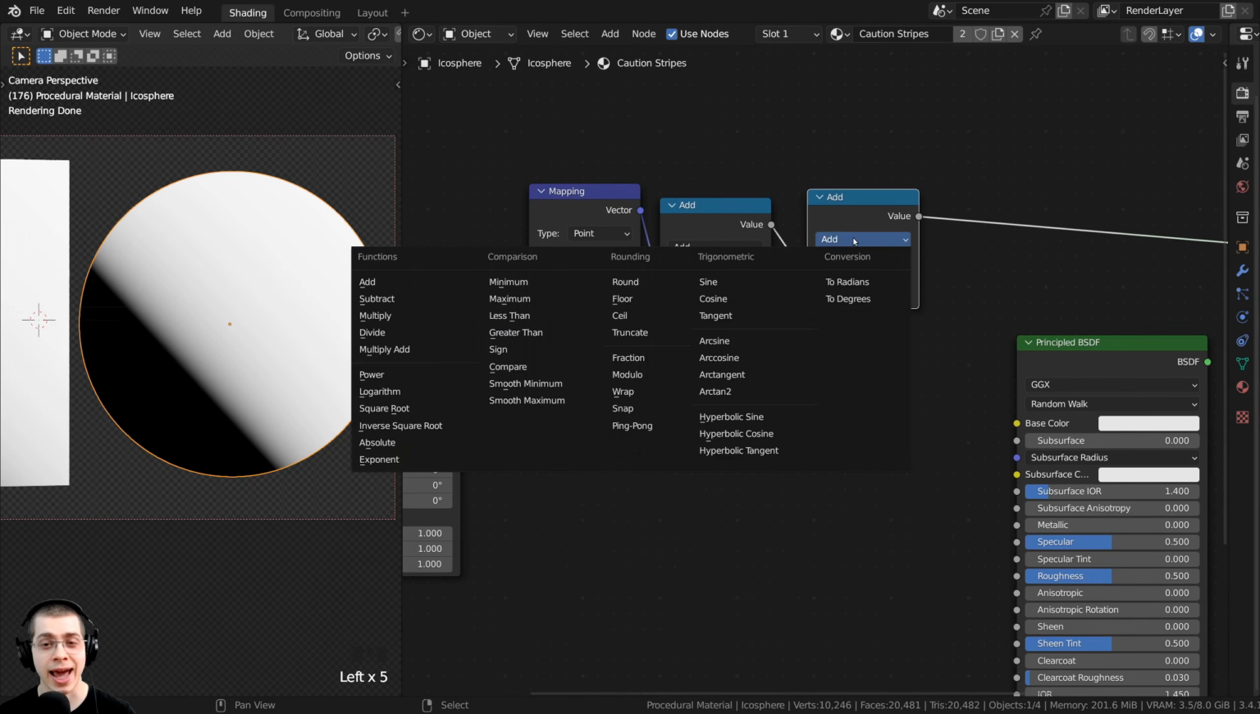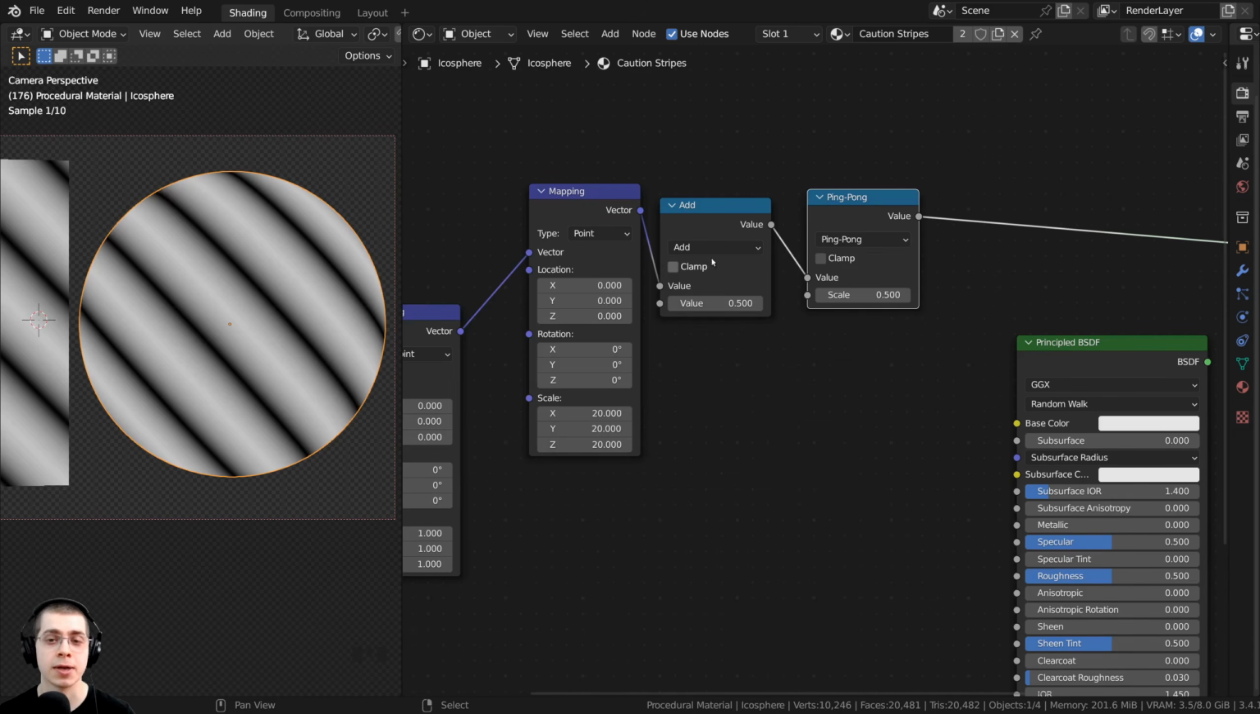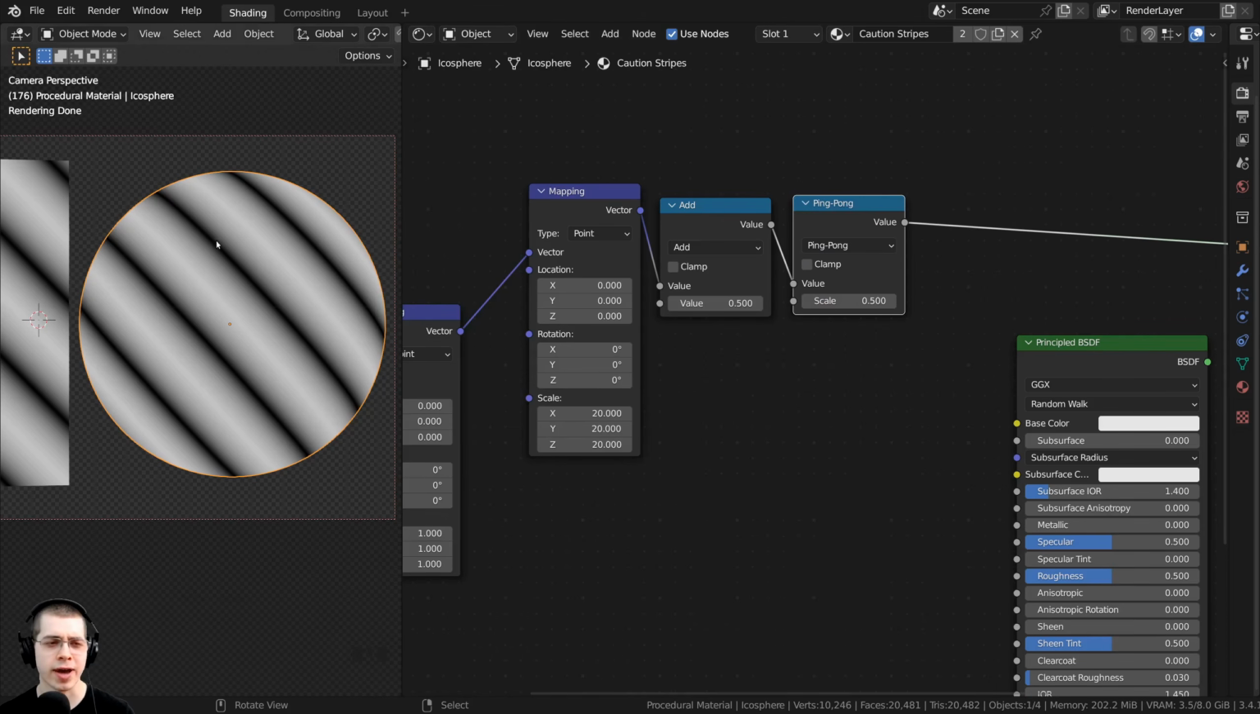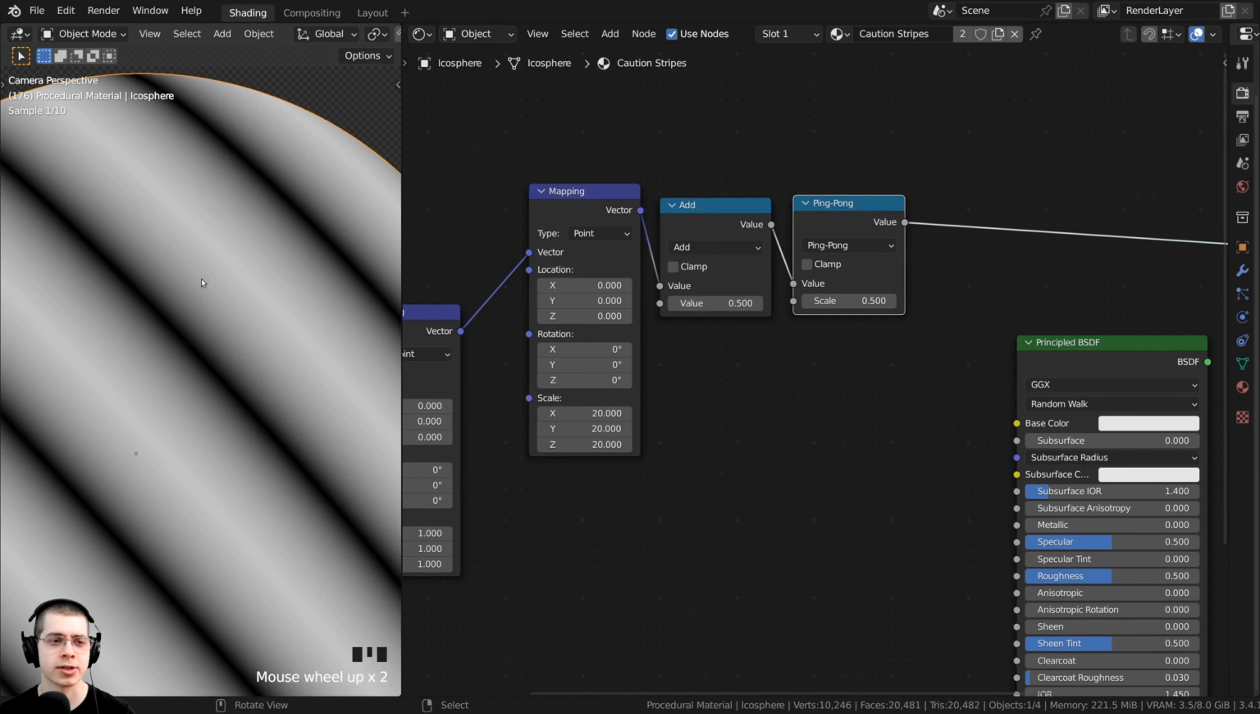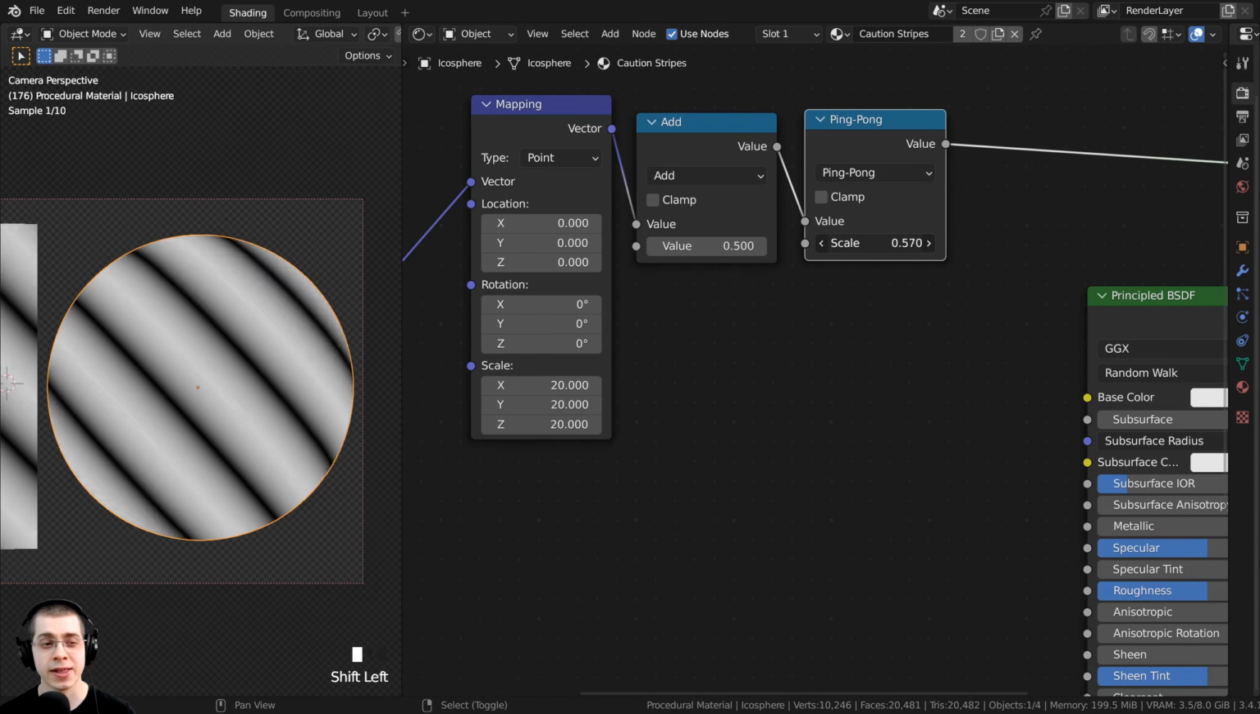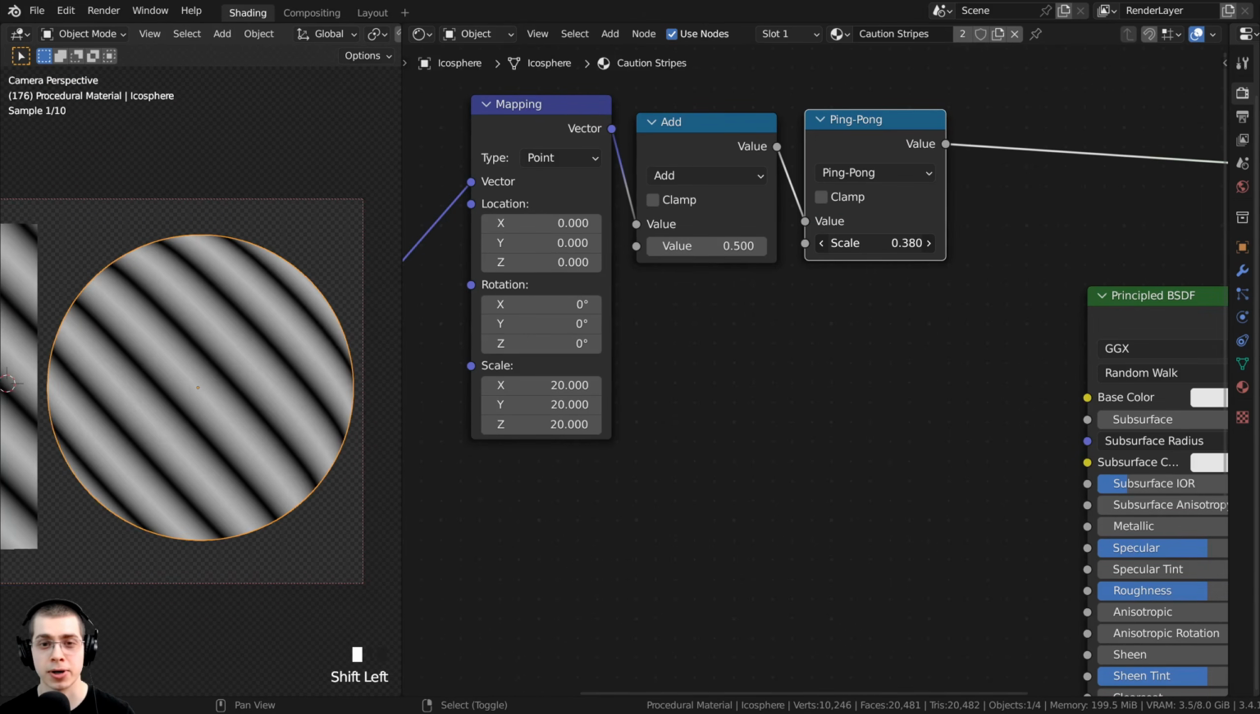And then I'm going to click on add, and we're going to change this, and under rounding, I want to change this to the ping pong. So the ping pong sort of acts like a mirror. It kind of mirrors the texture. And so you can see it's black, then it goes to white, and then it goes to black. And if I change the scale here, that's going to change how many times it's ping ponging the values.